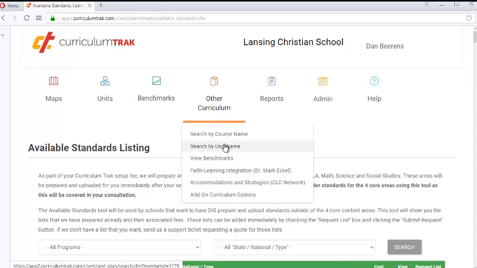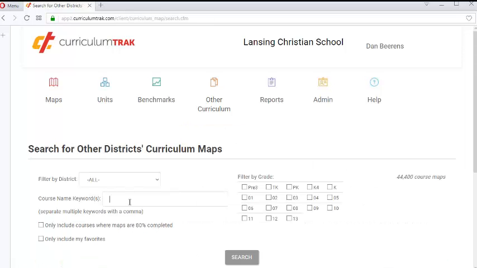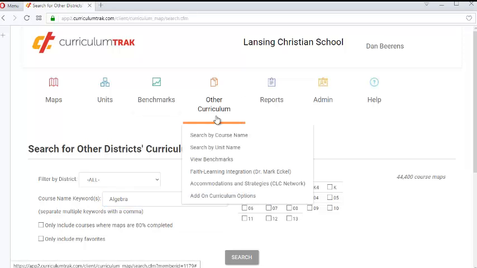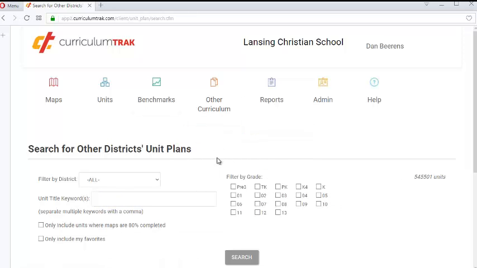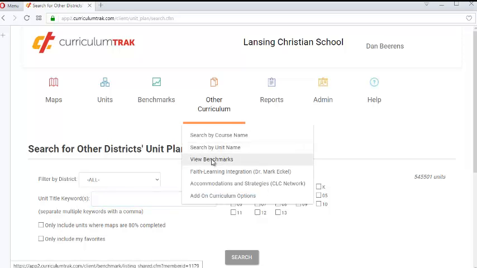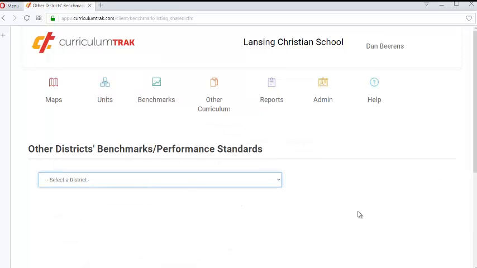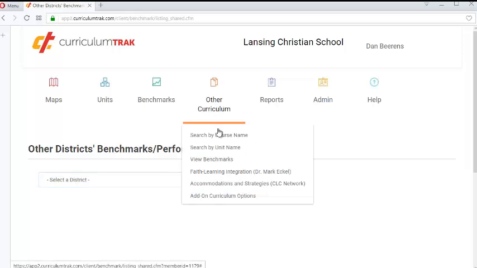As curriculum admins, you also have the ability to access the other curriculum area where you can search for curriculum maps for any subject. So for instance, if I wanted to look for a curriculum map for algebra, I can do that. Teachers can do this as well. Teachers also have the ability to search for particular units. So if I want to do a search for a unit on ecosystems, I could do that as well. You also have the ability to view standards and benchmarks used by other school systems within the Curriculum Track network.